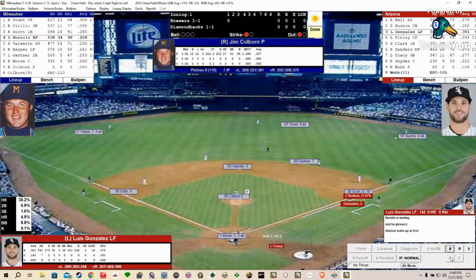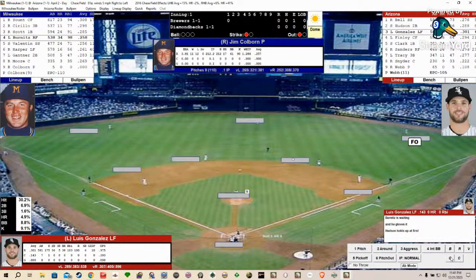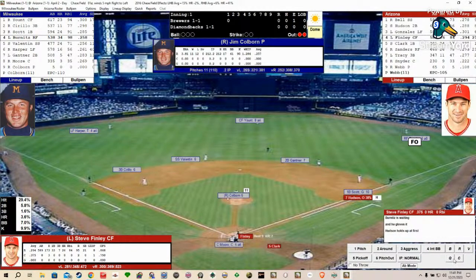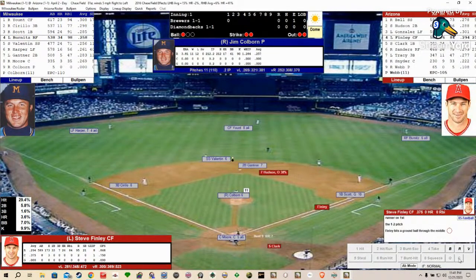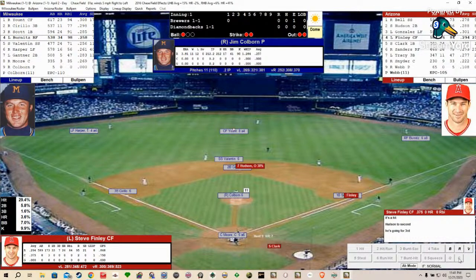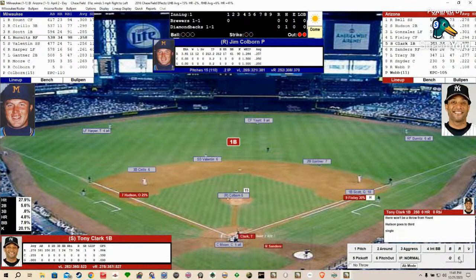So there we go. Fly to right. Hudson gets back to first. Again, doing a game I'm not terribly interested in. All right. So there we go. Base hit up the middle. So you don't really have to make any decisions. If you just want to play it just like this, you can.